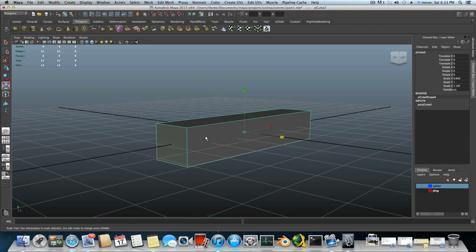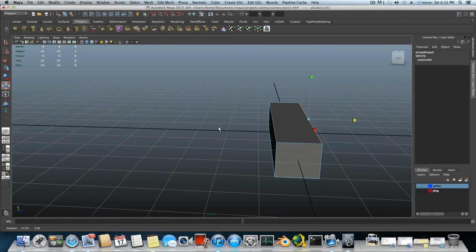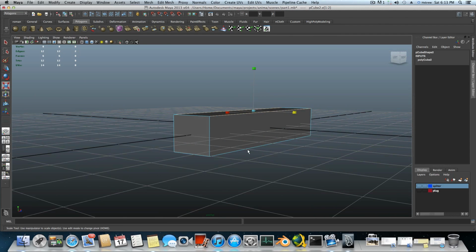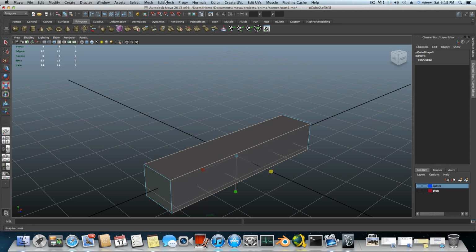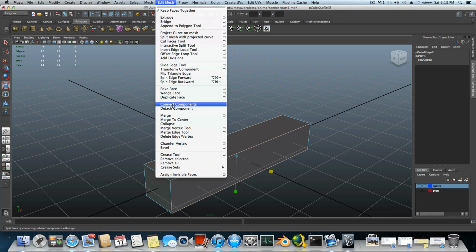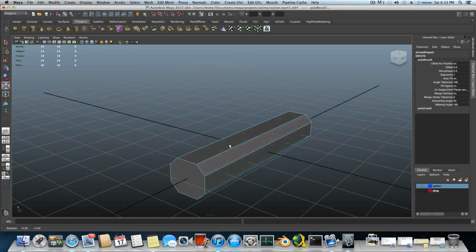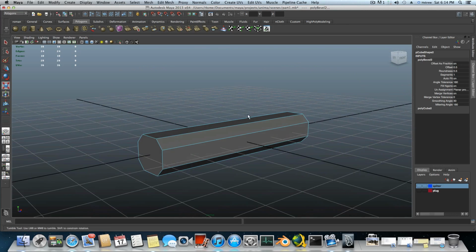So just try to follow me here. We will grab edges, this edge, this edge, this edge, and this one here. Go over Edit Mesh, okay, and Bevel. Okay, this will bevel it to about so.